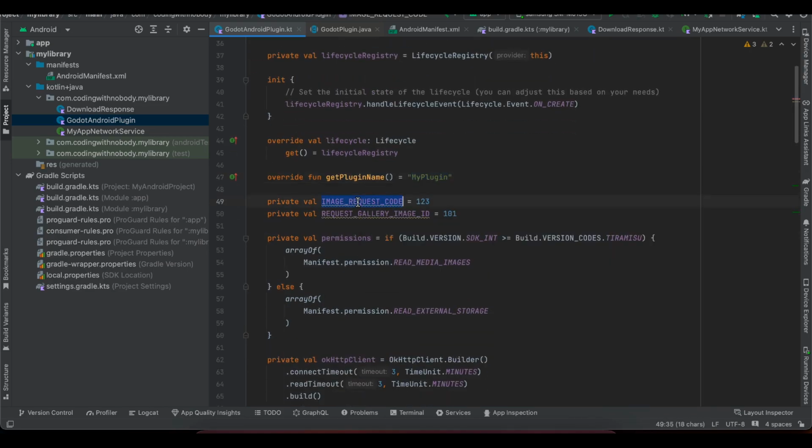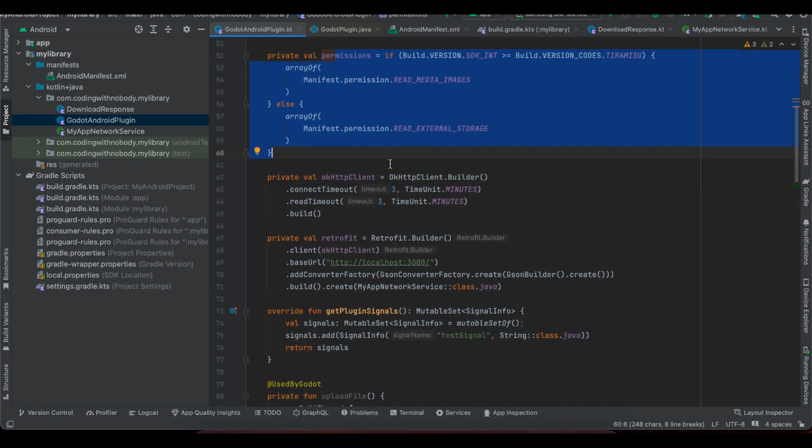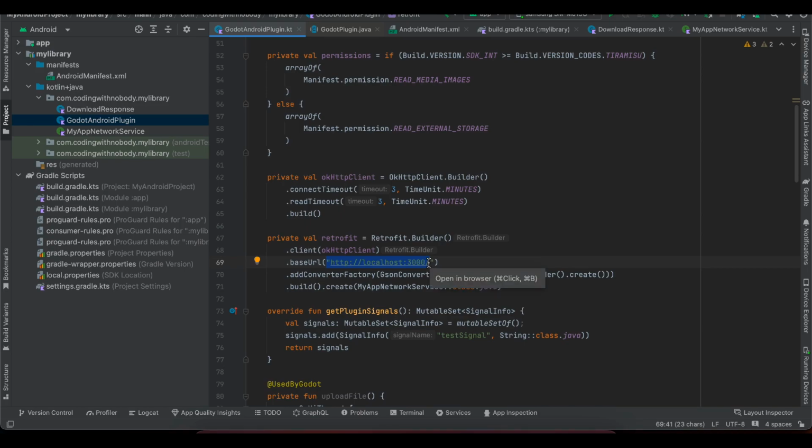Next, I have created one request code for accessing permission and one for once the user picked an image. So here this is how the permission looks. If it is Android T or above, then you have to request READ_MEDIA_IMAGES, otherwise READ_EXTERNAL_STORAGE. Then here I am constructing our OkHttp client. Here I am constructing our Retrofit builder. So this is the base URL. So that's how you have to define your base URL.